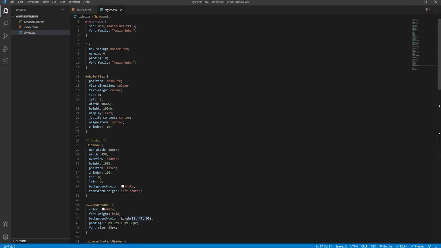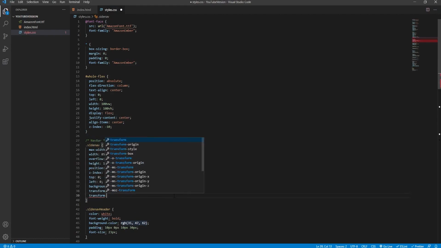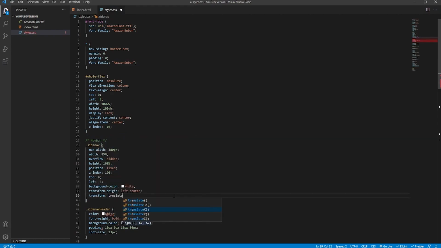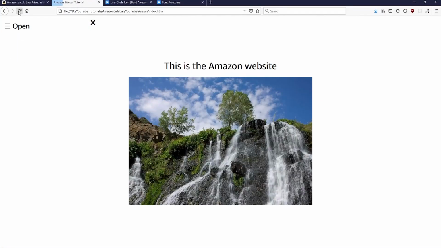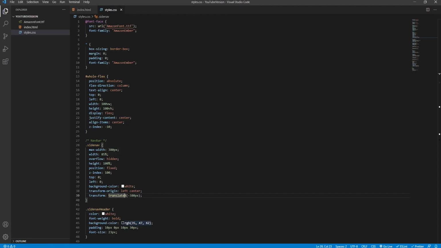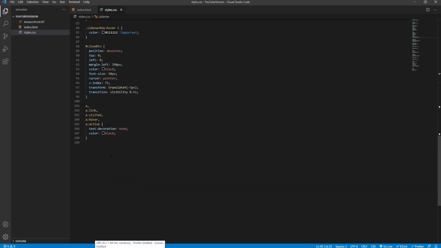So what we need to do, we'll go back up to the nav bar and we'll say transform, translate X, and then we'll say minus 380 pixels. So this is currently 380 pixels. So what this is going to do, it's going to move it so far to the left that it won't be displayed on the screen basically. So we'll go down now.